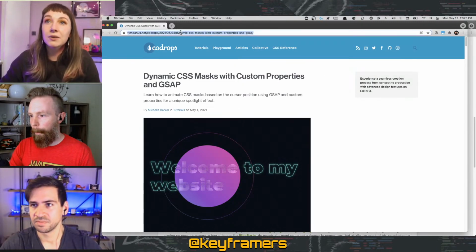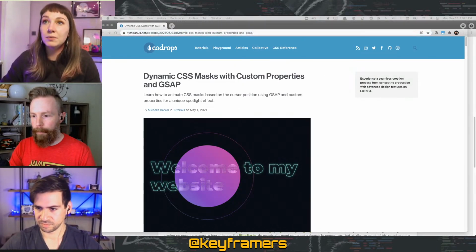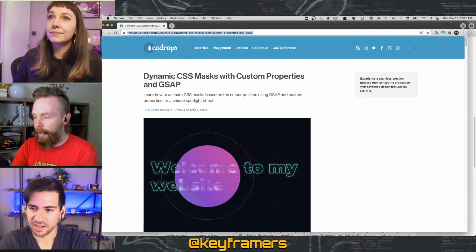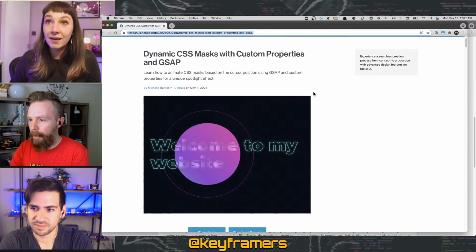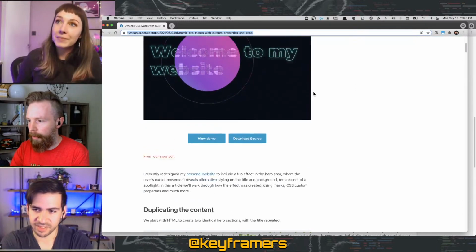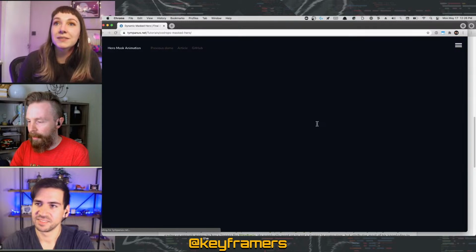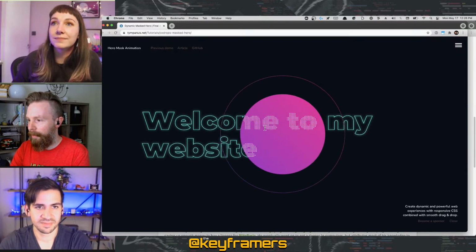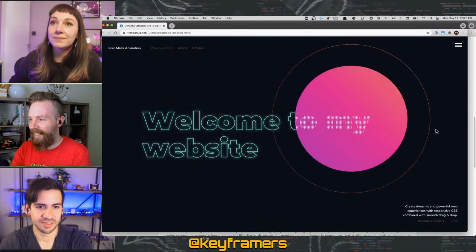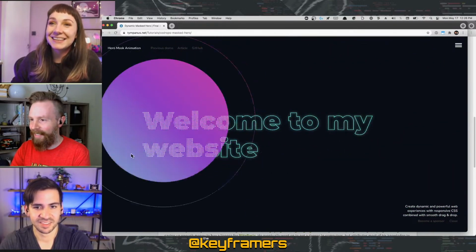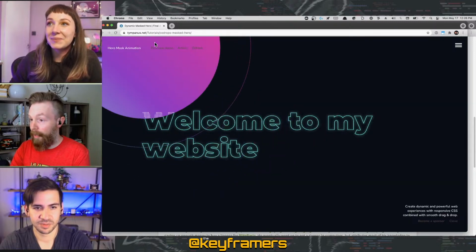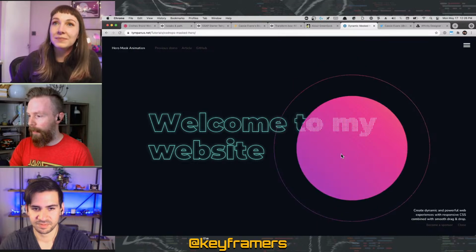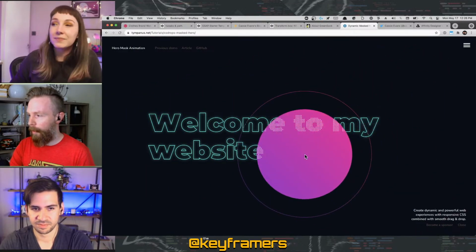Yes. And it's a really cool effect, but it's also a really well-written article that everyone should check out. Yeah, dynamic CSS masks with custom properties in GSAP. Just drop the link in the chat. Yeah. So awesome. It's a really good one. So cool. Yeah, it's a wild demo. It's awesome. That's really nice. So yeah, you definitely need to check out Michelle Barker's stuff, CSS in Real Life, and that article looks quite amazing.